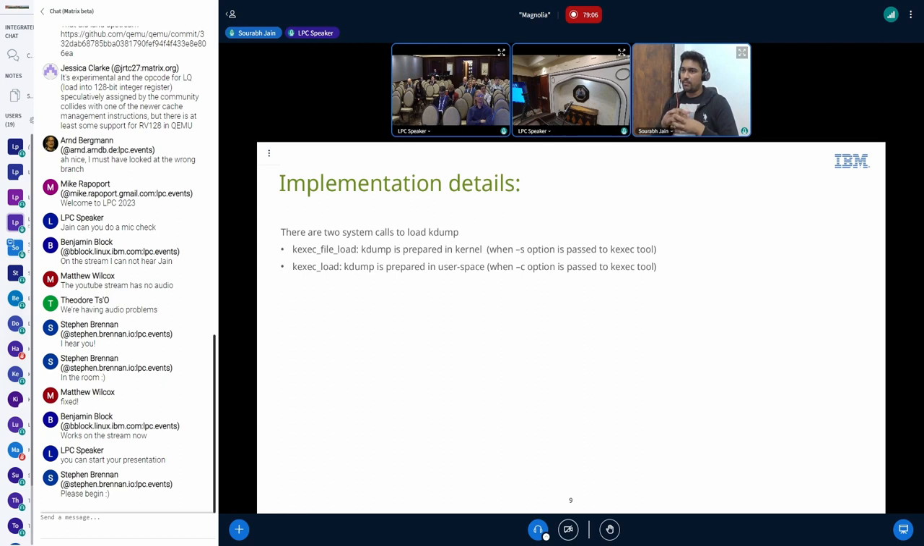Now I will go over the implementation details of our proposed solution. To load the kdump, we have two system calls. First is kexec_load and second is kexec_file_load. The difference between these two system calls is how the kdump kernel is loaded and who loads it. For kexec_file_load, the kdump is prepared in the kernel, and for kexec_load, the kexec tool in user space prepares the kdump and then asks the kernel to load it.